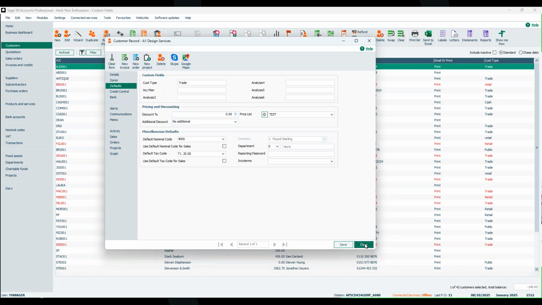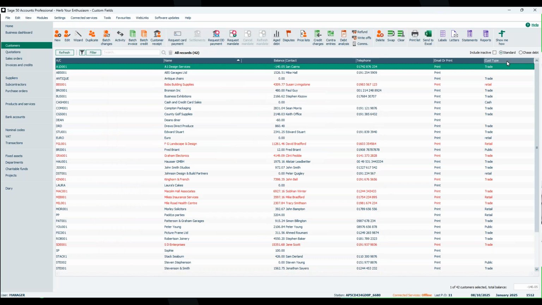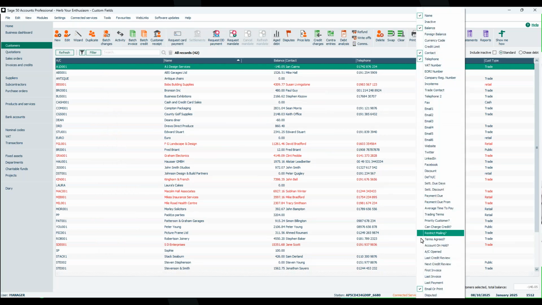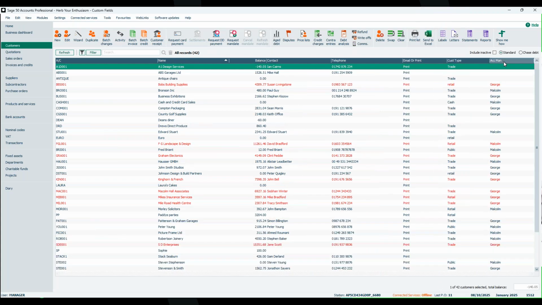So what we'll do is, first of all, we'll close out of here. We'll add a column in to show the account manager. I'm going to right click along the top. Down at the bottom, we can see Analysis 2 is now Account Manager. And we can see here, we've got some that don't have account managers assigned to them. So we know which ones we're wanting to have a look at.